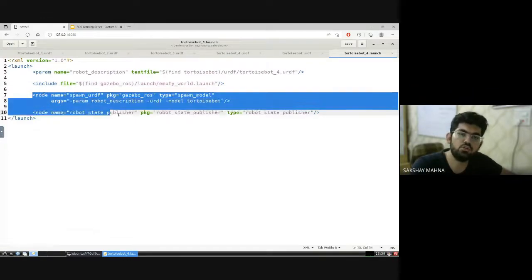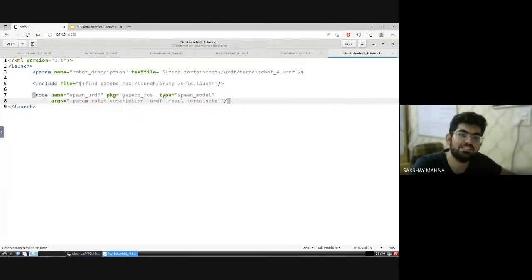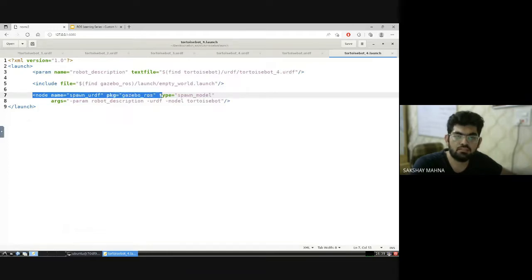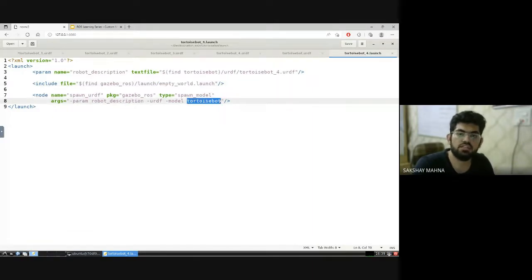Then we're going to run two nodes. Okay, this is not to be done in this part. We will discuss what that node is as we go along. For now, for this step of the discussion, we are going to add this node, which is spawn_urdf, and this comes from the Gazebo ROS package. What it is going to do, first we set the parameter robot description. We first found the URDF file, and then we are running this node to spawn that robot in the empty_world.launch file. And the model we want to set is tortoisebot.